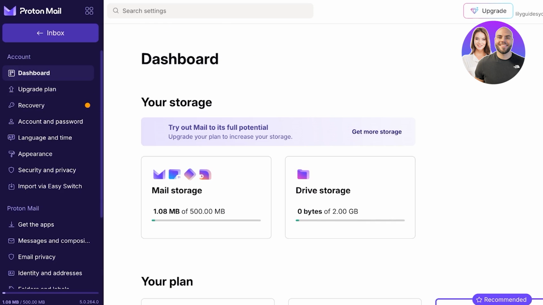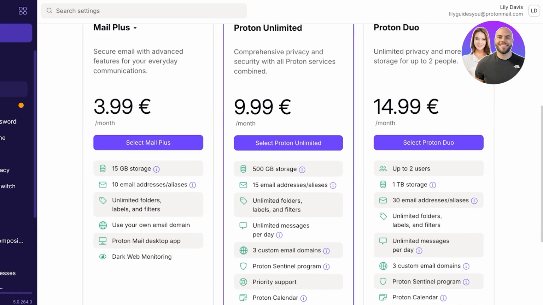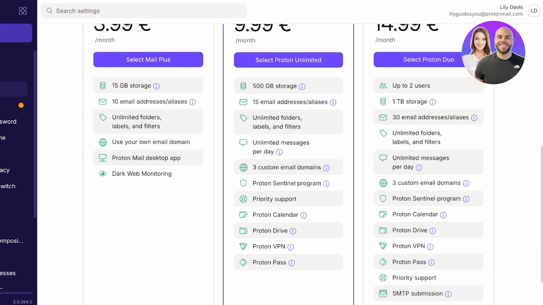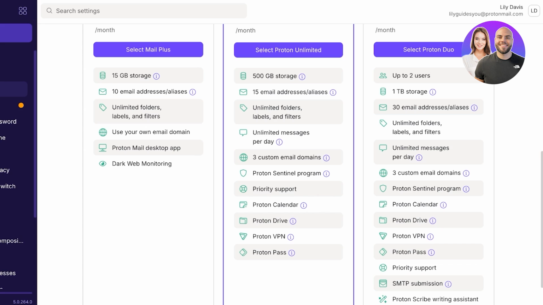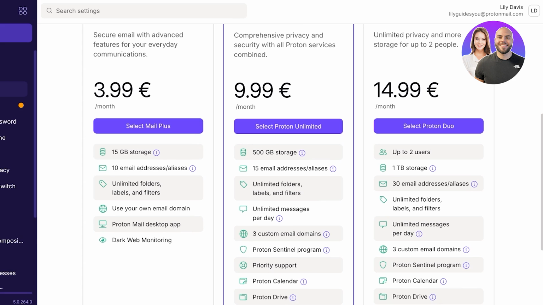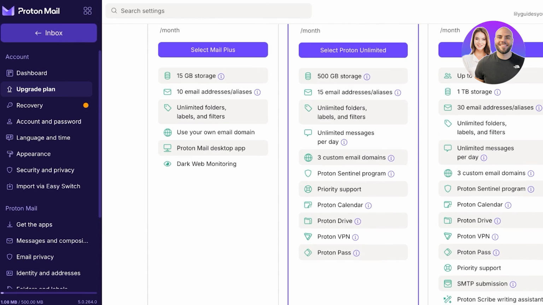Now, you might say, hey, is it truly worth it? Well, I definitely do think this is an amazing platform, especially for those that are looking to build their business emails. If you choose to upgrade, you have 5 GB of storage, 15 emails or aliases, unlimited folders, labels, and filters, and unlimited messages per day. You have 3 custom email domains and Proton Sentinel programs. All of these features are going to be super helpful, especially if you have any business that you're running and you need to create your own marketing team. Then you also have Proton Duo, which allows up to 2 users with 1 TB of storage and up to 30 email aliases or email addresses, which I find to be a pretty amazing plan as well.